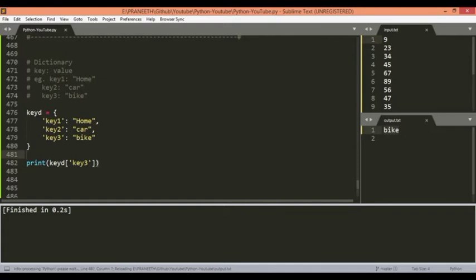So as in the list we use the indexes, similarly we can use here the key names to access the values. So a list can be called a special dictionary in which the keys are integers starting from 0 up to which we can define.